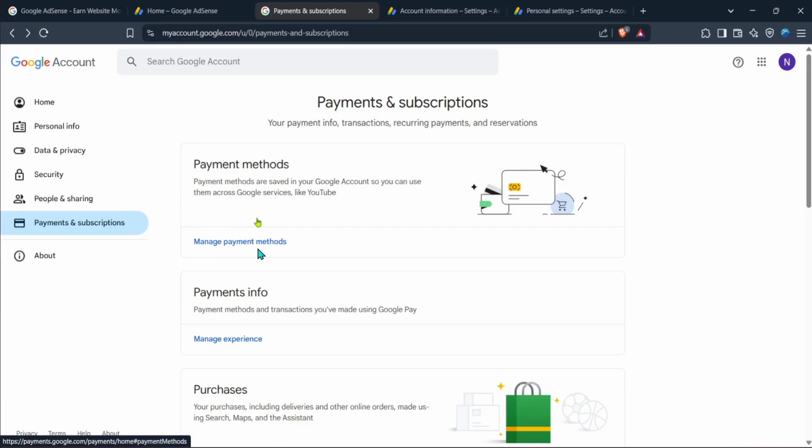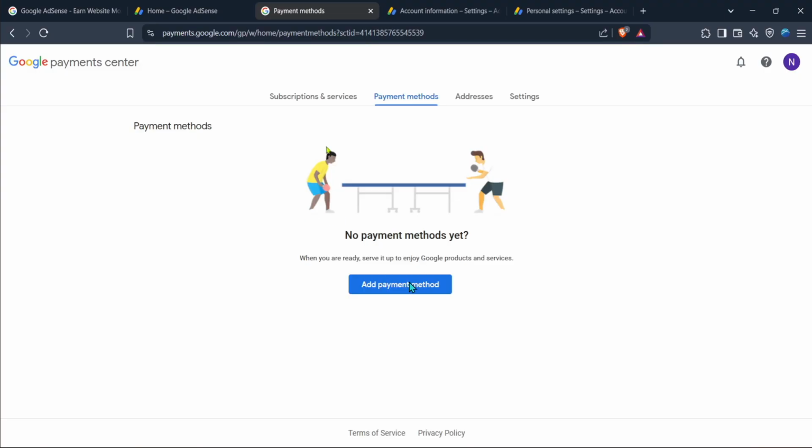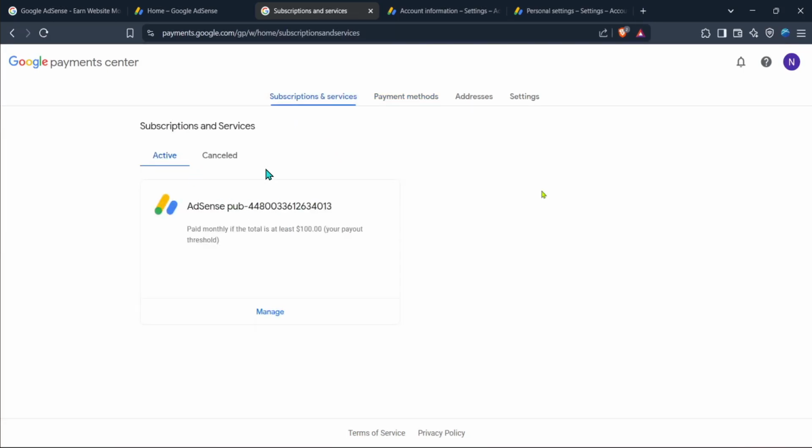This section lists all services currently active under your Google account. It might take a few moments to load, but once it does, you'll be able to review each connected service. Carefully check that you're canceling the correct one, as removing the wrong service could affect other Google products you use. To proceed, locate the AdSense service, then choose the option to close payment profile.